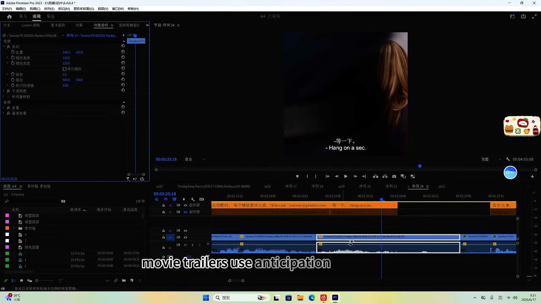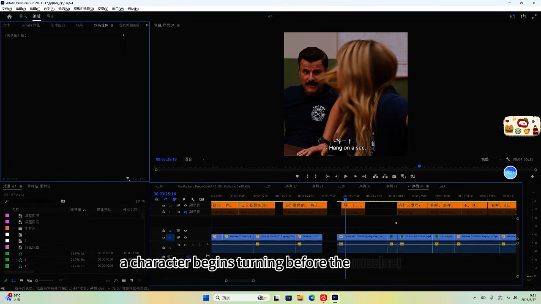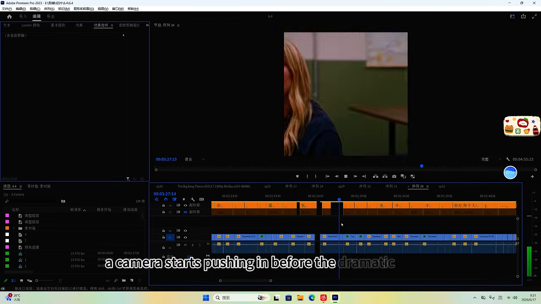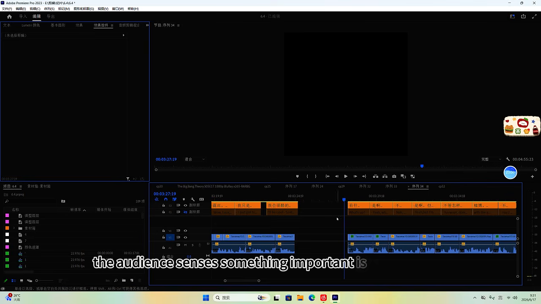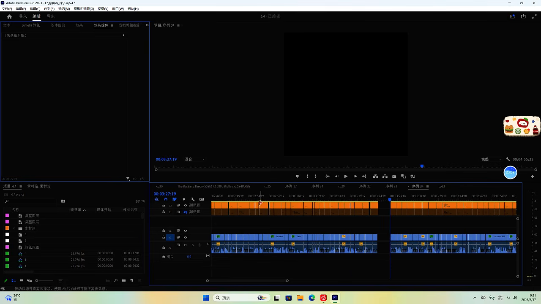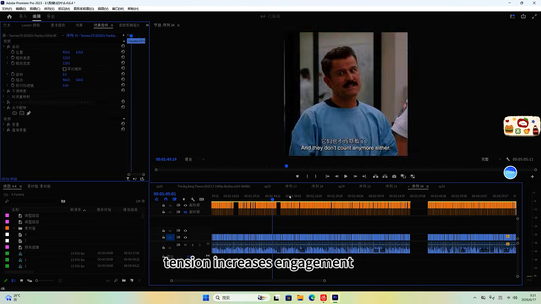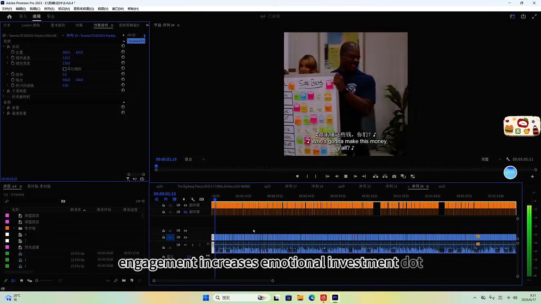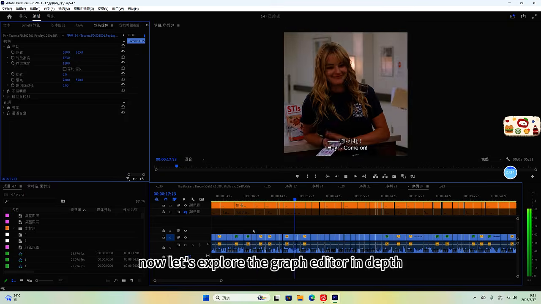Movie trailers use anticipation constantly. A character begins turning before the musical hit. A camera starts pushing in before the dramatic reveal. The audience senses something important is approaching. This creates tension. Tension increases engagement. Engagement increases emotional investment.